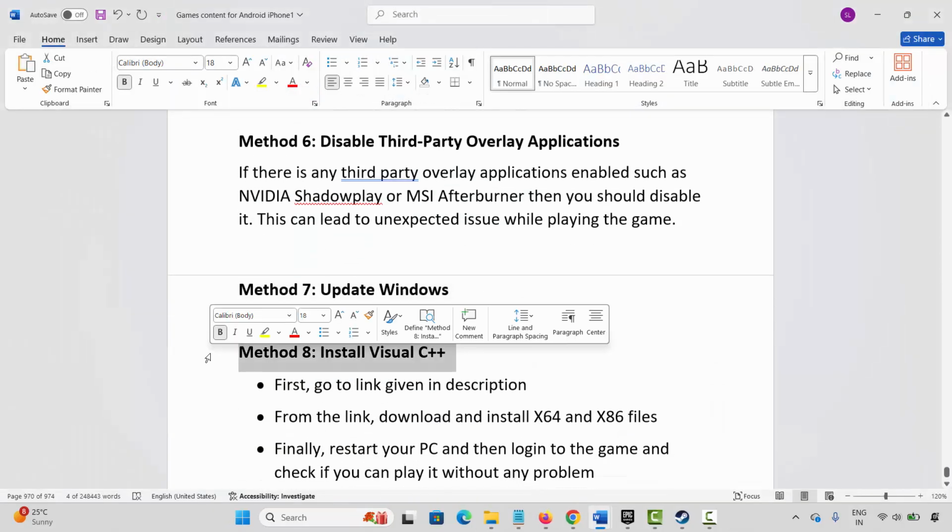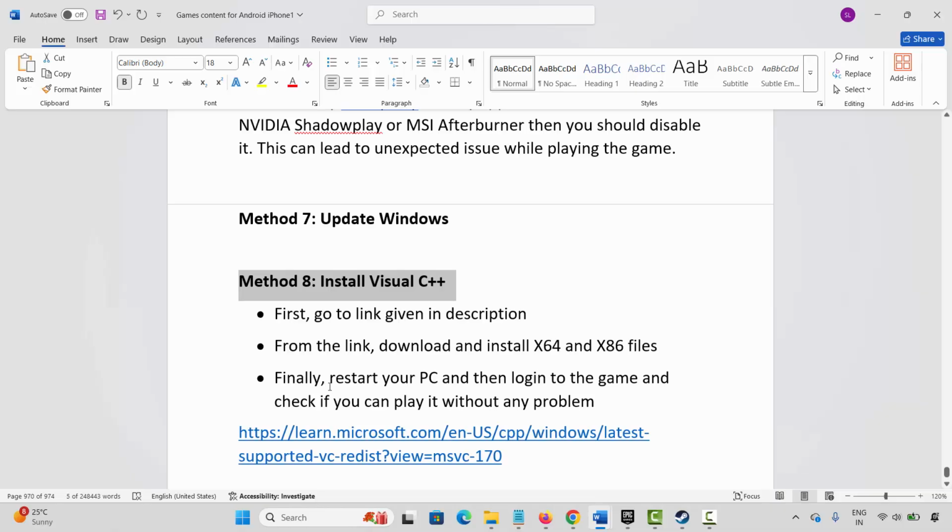If not, next method is to install Visual C++ files. For that, I have already provided this link in the description.